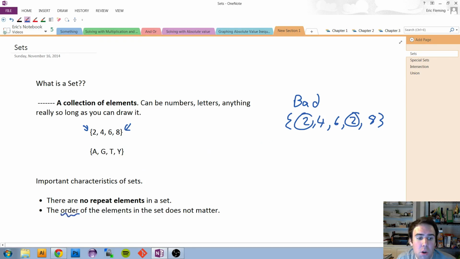Also, the order of your set has no impact on it. So what that means is there's lots of ways that a set can be equal to itself, and there's lots of ways to represent it that are really just the same. So for instance, this set right here, I could reorder the letters. I could say A and then T and then Y and then G. Notice the A stayed first, but the T, the Y, and the G moved around, and that's all right. So in a set, order of the elements doesn't matter.